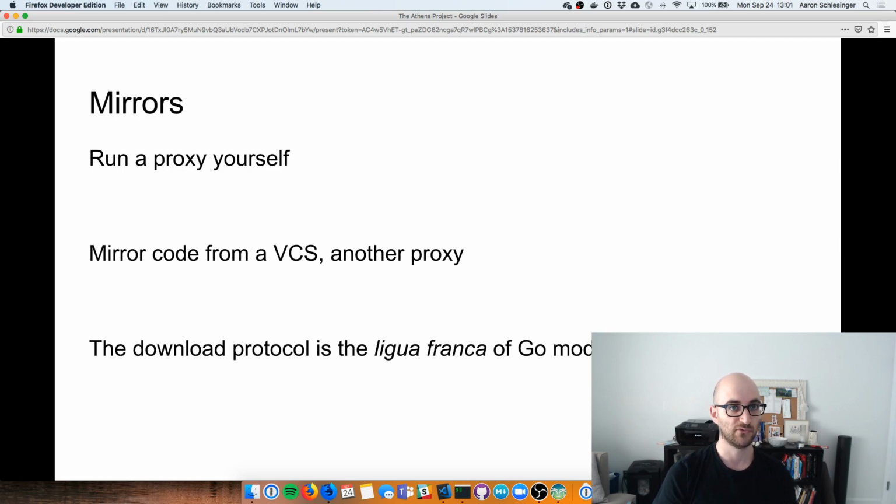You can mirror code from another Athens proxy. You can mirror code from a CDN. It doesn't matter. As long as you can mirror it from a VCS or the Go HTTP download protocol for modules, you can set up your own mirror using Athens. And that brings me to my last point.